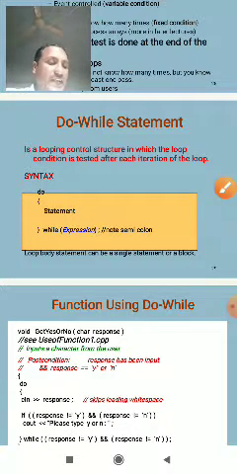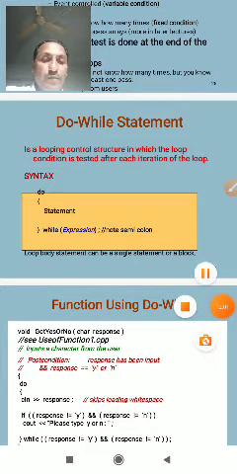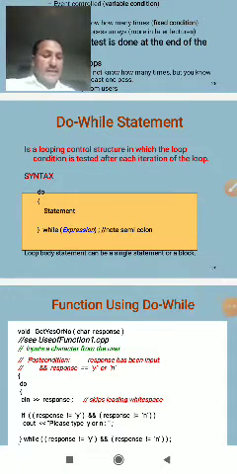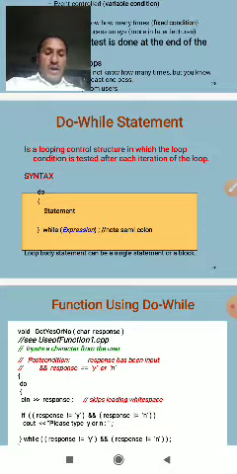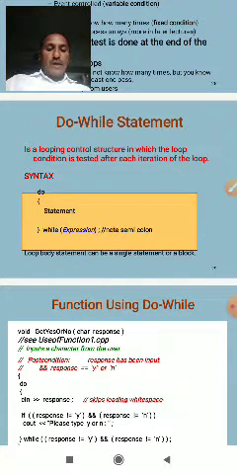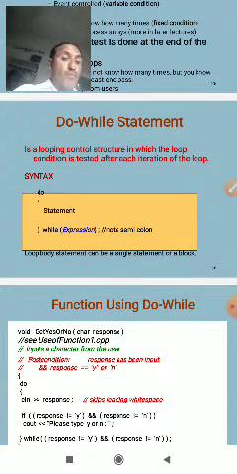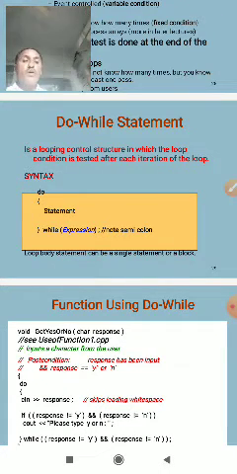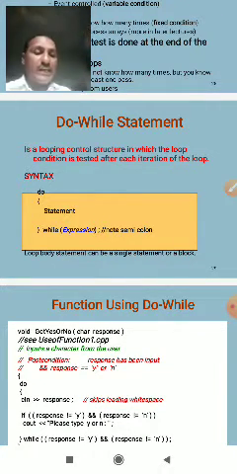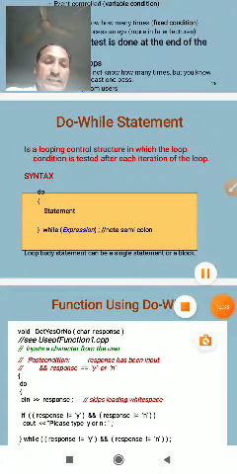If the test condition is true, the statements in the while loop are executed, and execution continues as long as the condition remains true. Here is an example of a loop flowchart with a condition.